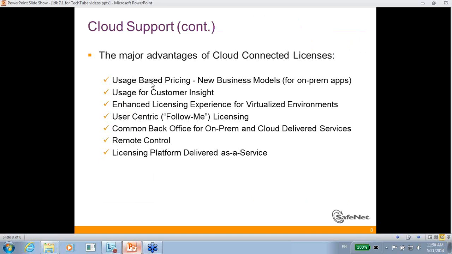So this is usage-based pricing, which is a new business model where you, as an ISV, can get payments according to the amount of time that your end user has been using your license. And as we said, these records of how much time, how many times, which features, etc., can be used for marketing purposes.